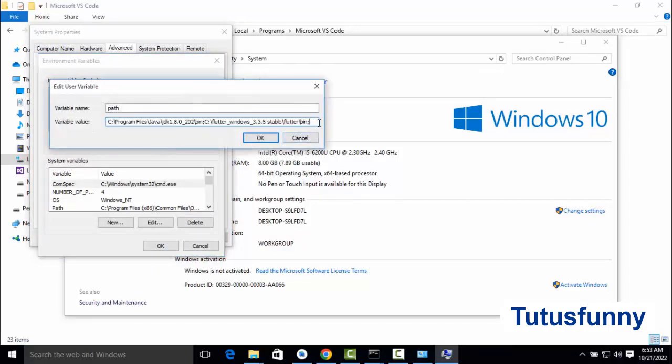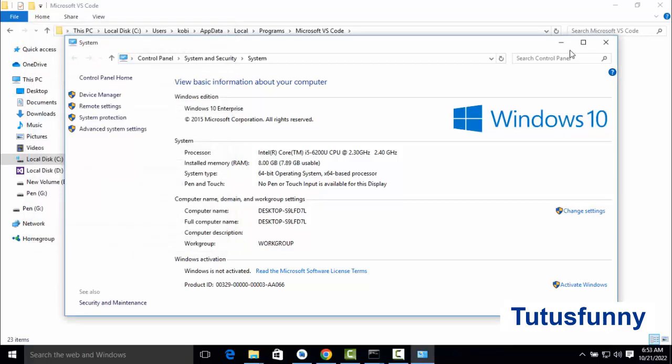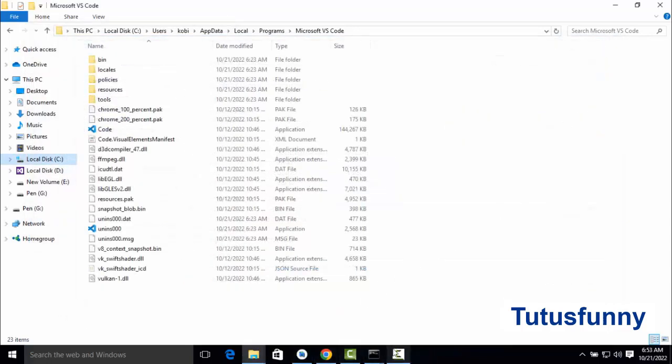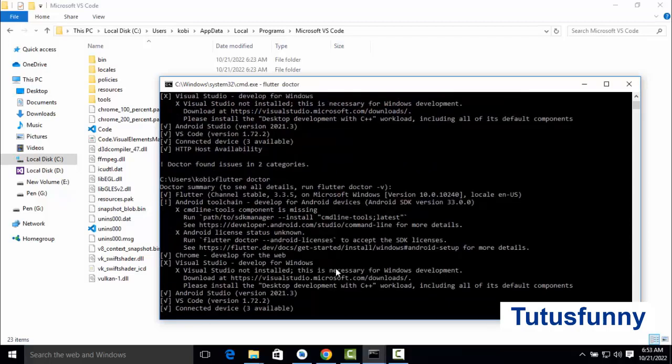After the Flutter entry, press Control V to paste here, then a semicolon, and you have to import this path as well. Okay, that's the thing you have to do. Now let's check on it. All these things you have to do correctly. This is how we have to configure the Flutter details.